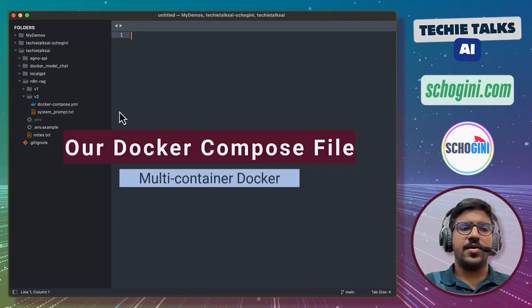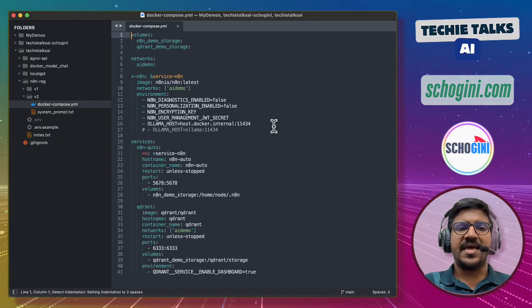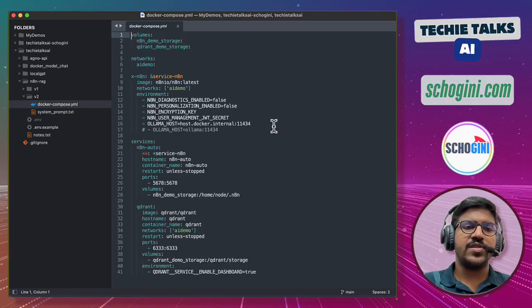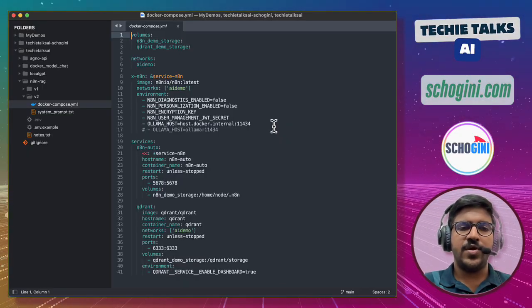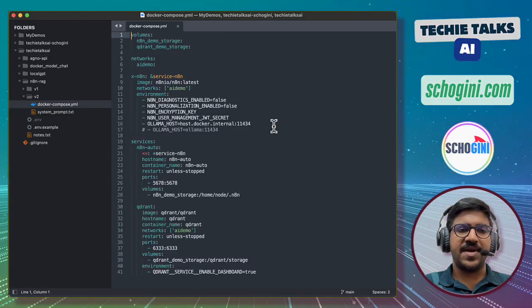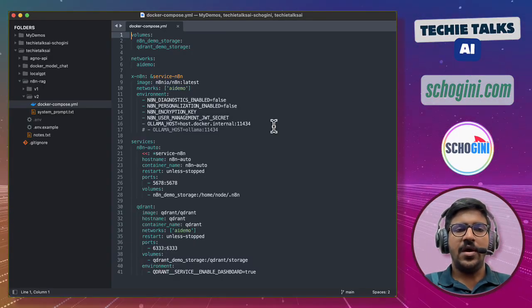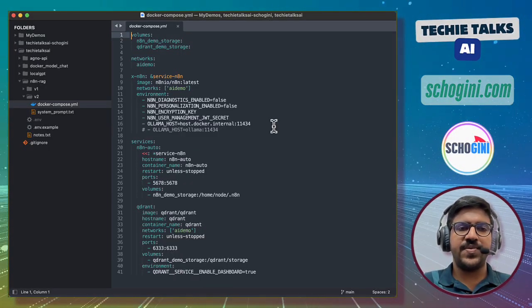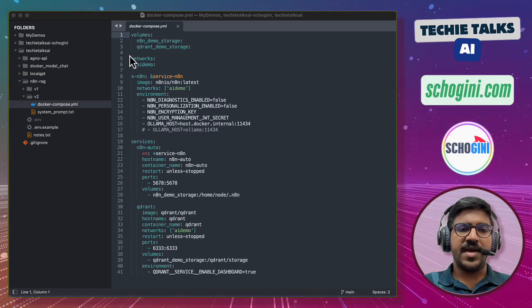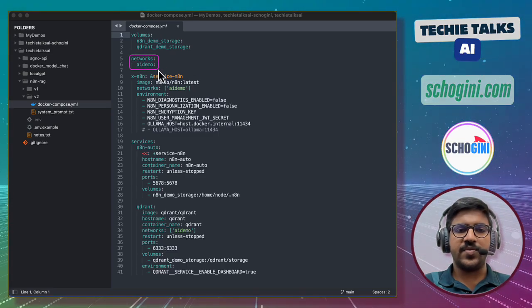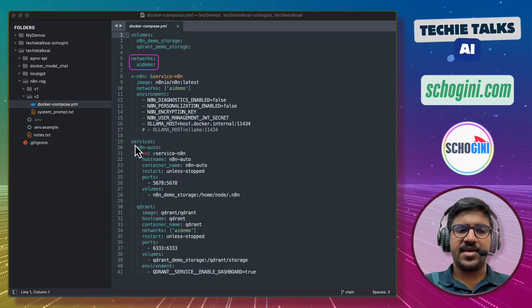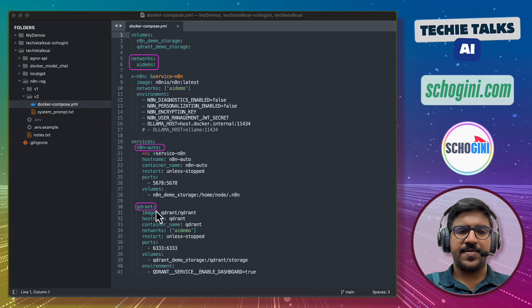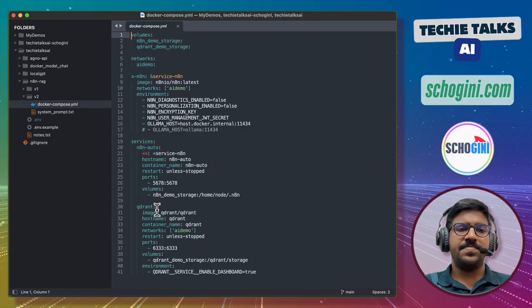So let's look at our docker-compose.yml file. Like I mentioned, this is the exact same docker-compose.yml that we used for the first part of this video series, so I won't be explaining it in detail. If you need help understanding this docker-compose.yml file, I suggest you watch the previous video. Here we are creating 3 things. One is a network, which is ai-demo, and then there are 2 services that we are creating: n8n and Qdrant.